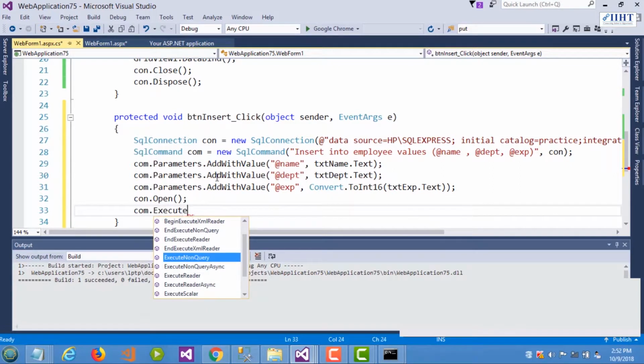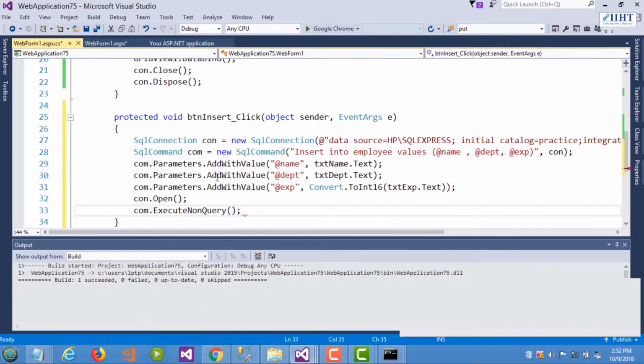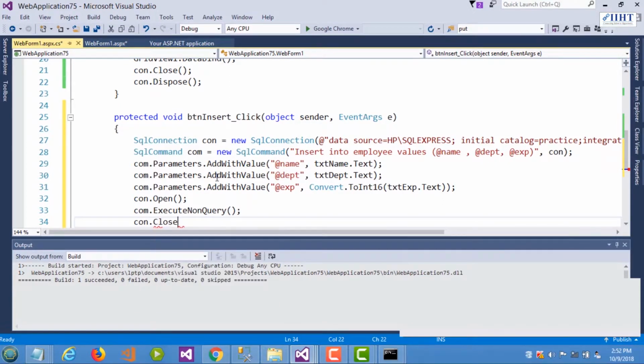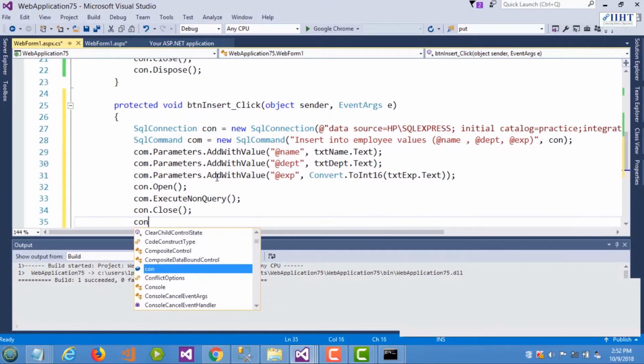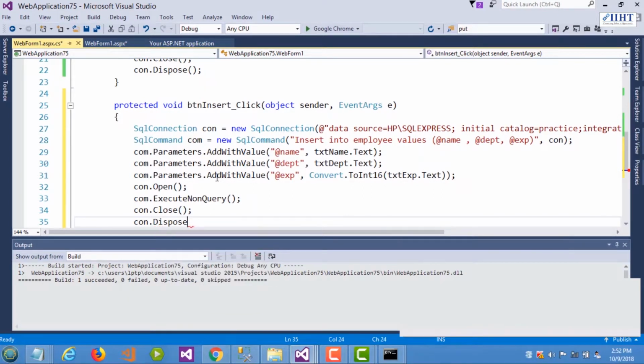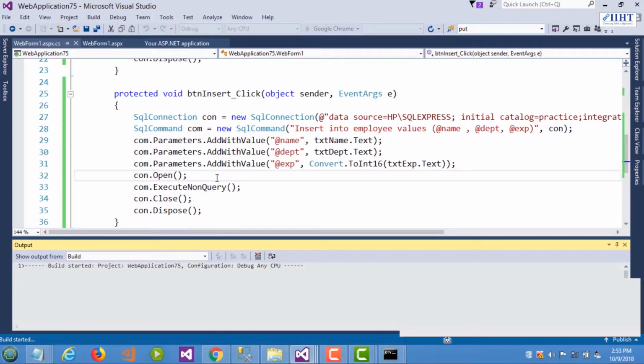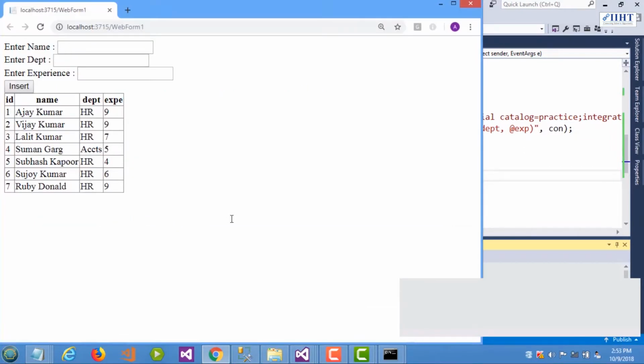com.ExecuteNonQuery. And then we will say connection.Close to close the connection. The last step is to destroy the connection object. So if we execute this application now, the build has started. So we can see that we have got this page now.